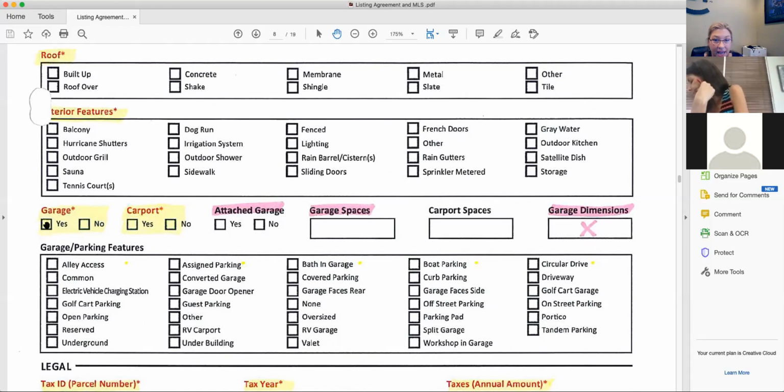If you check off yes, there is a garage, then what becomes necessary is whether it's an attached garage, how many garage spaces there are, and what are the garage dimensions. Okay, so do both of you have a garage? Yes. Yes. Okay, so did you check off yes, garage? I put the yes, and then I put the yes attached garage, and then 2 spaces for the garage. Uh-huh. And what are the dimensions? Oh, I don't know that.